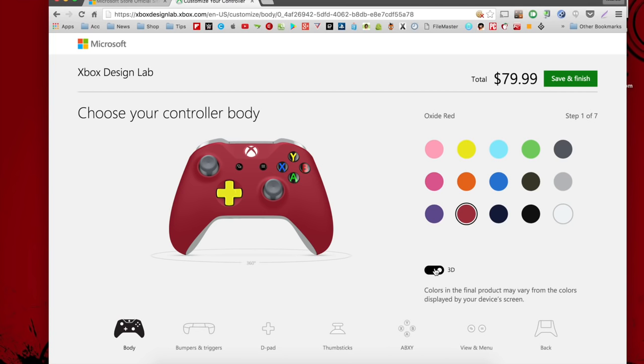And I'll do another video when I receive the Xbox One controller customized and everything. This same one that we just ordered, I will make a video unboxing and show you guys the final product, how it looks. So guys, thanks for watching the video.